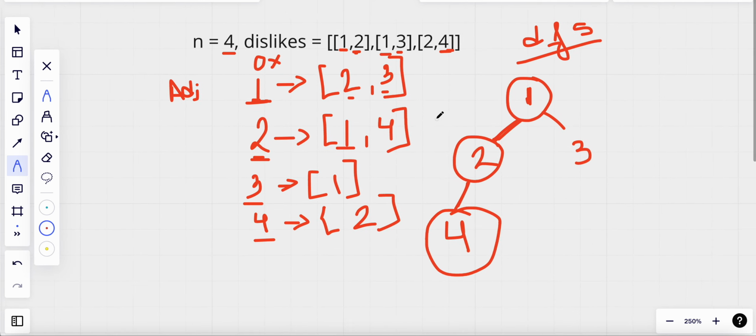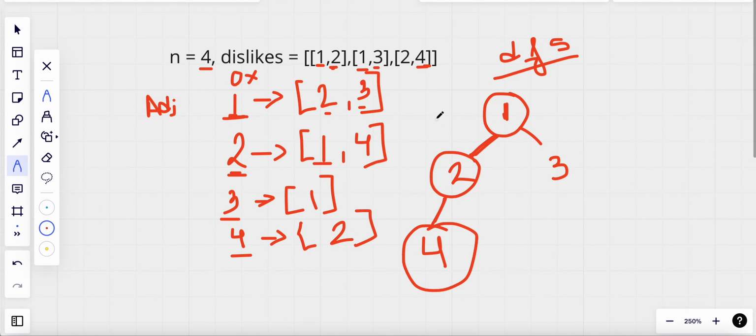Now what we are going to do is assign values to each of its neighbors. So we are going to group them. I'm just going to use the values 0 and 1 to group them into two different groups, group 0 and group 1. So we start from the first person, which is person number 1, and we assign a value 0 to it.